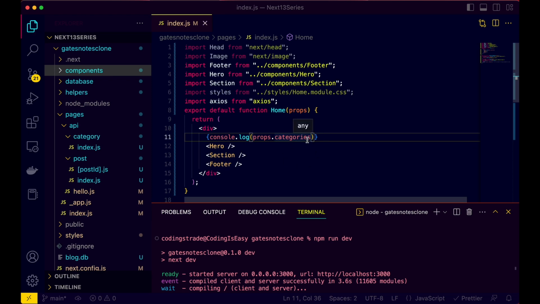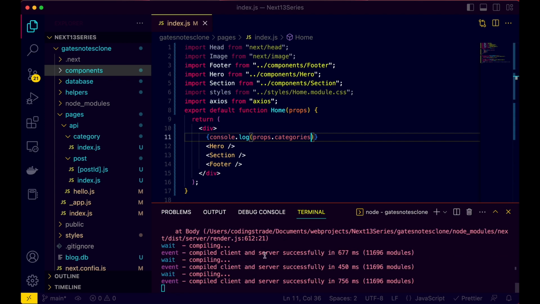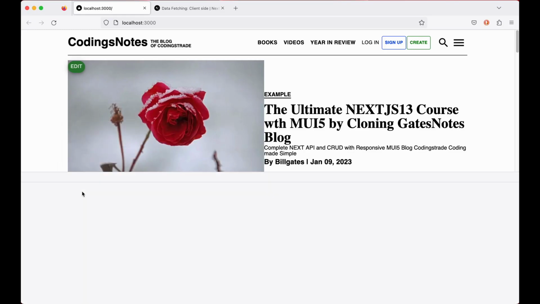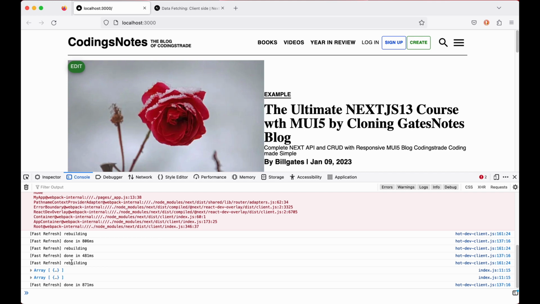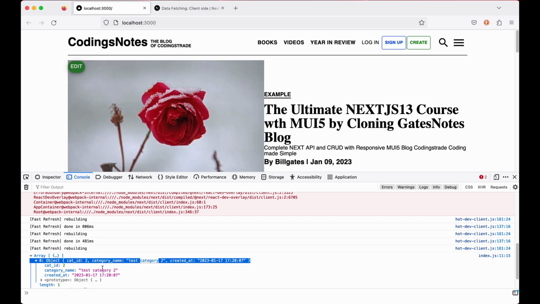Now the point is, the data which we are receiving here is not logged in our server. It is for our client. As you see, we got nothing in our console. But if we go to our browser, inspect it, and then go to the console, as you see, we got an array of data. And inside this, if we search, you'll see that our category is here. So it means we can access those objects, or all the data, in our client.